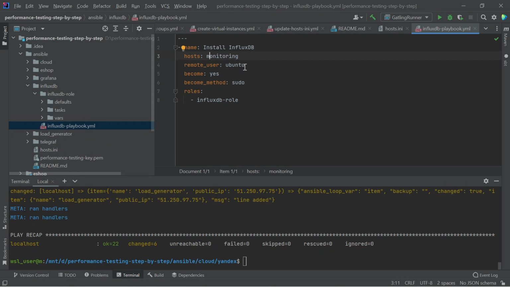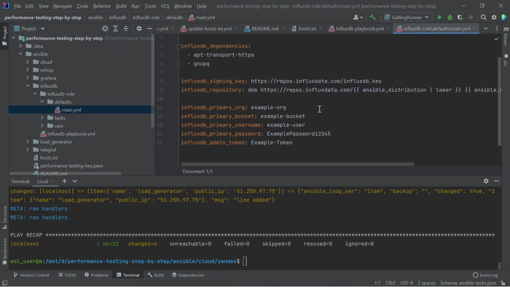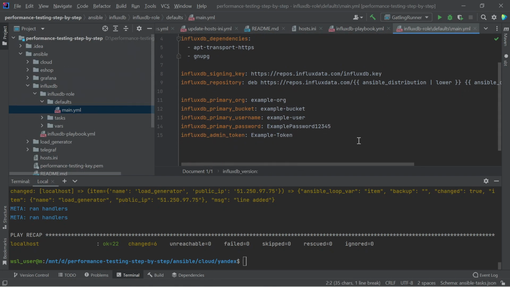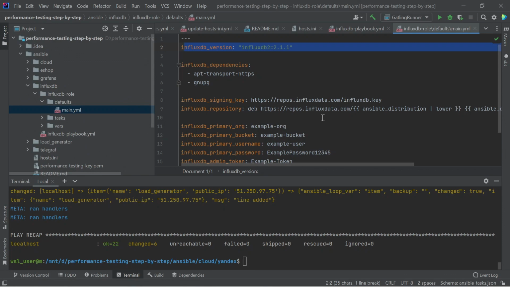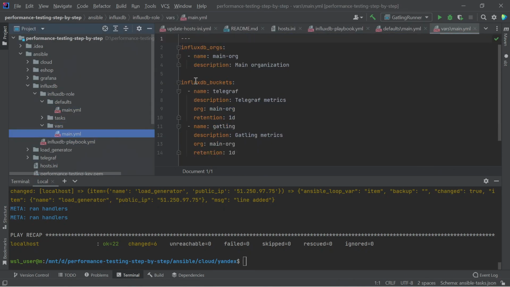A user named Ubuntu will be used to connect, and part of its instructions will be executed with the sudo command. Next, we have variables in which we set which version of InfluxDB we want to install, the repository where to get this version, and also which storage buckets we need to create.